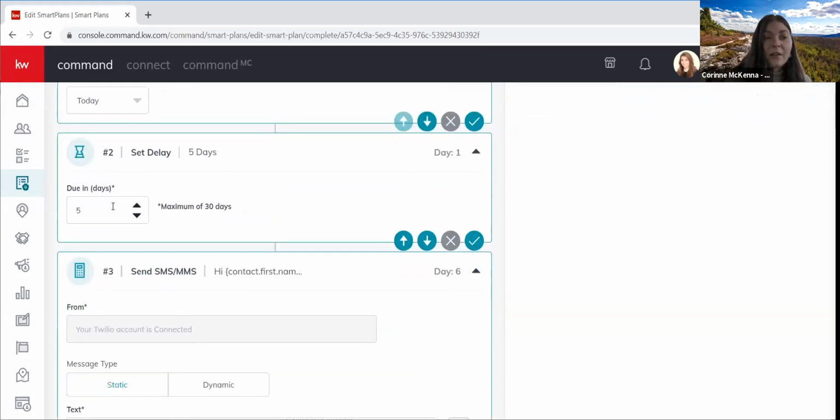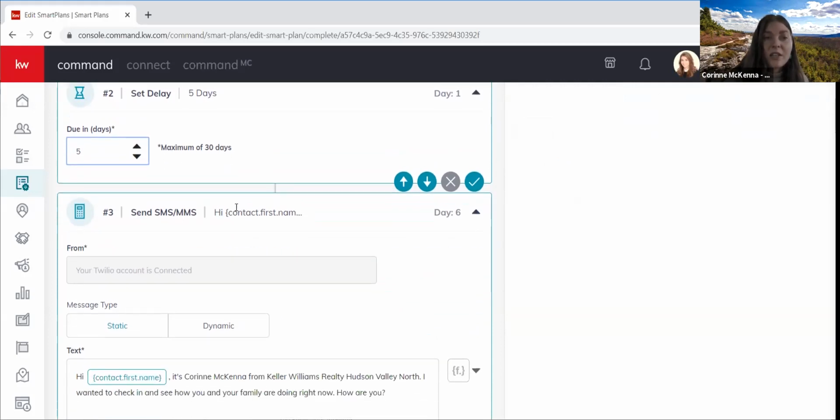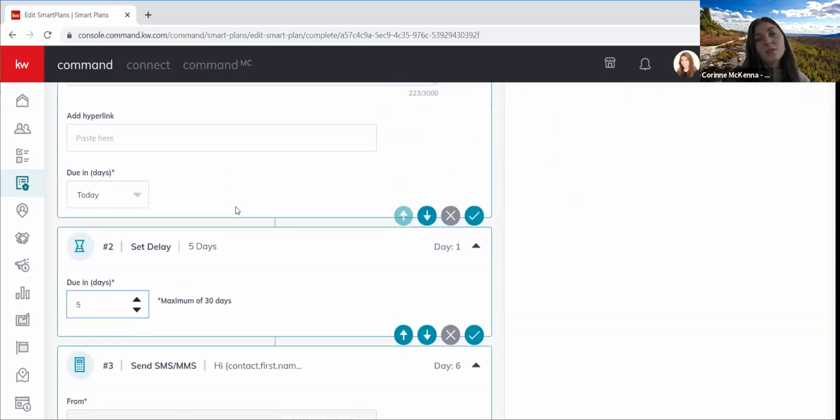Set a delay. When you're setting a delay, just make sure you're clicking the up and down arrows. You can't actually manually type in the number. It doesn't work really great, but that's fine. So I set a delay between the phone call and a text for pretty obvious reasons. I think you don't want to bombard people, especially during these times.